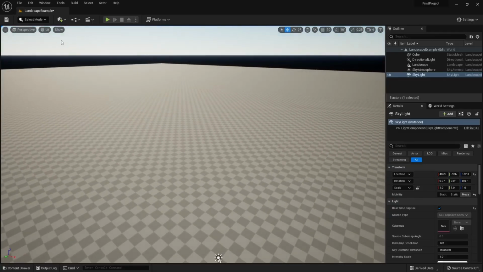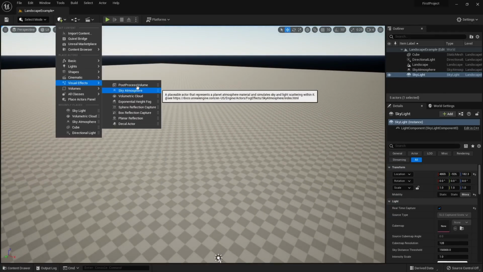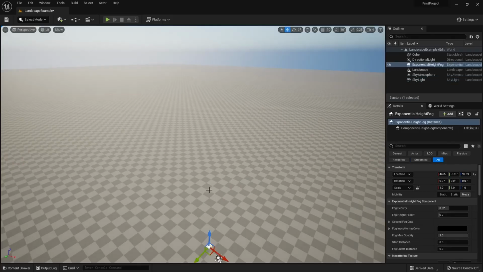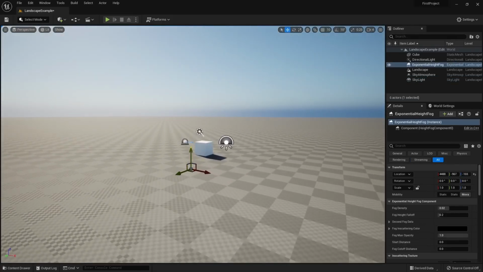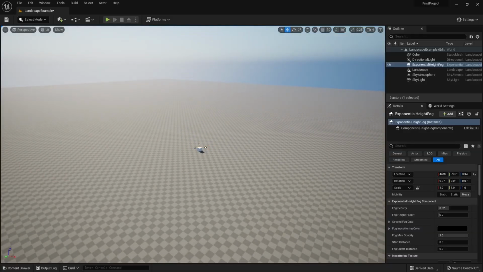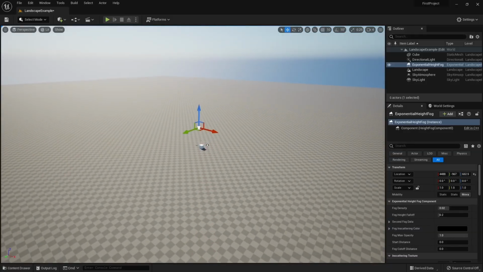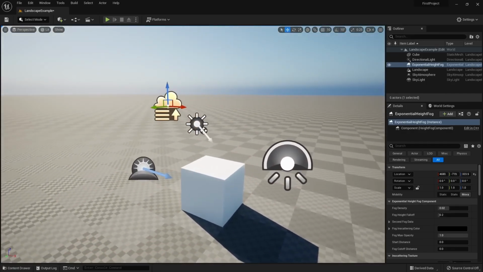Also, let's go fix our black void by adding in some fog to cover that. So come into Visual Effects and Exponential Height Fog. Simply drag it out like this. And we can control where the exponential height fog starts by moving the widget. So if I move it up, we get more fog, and if I move it down, we get less fog. So hopefully you can see what's happening. For now, I'm going to leave it in the middle right here.